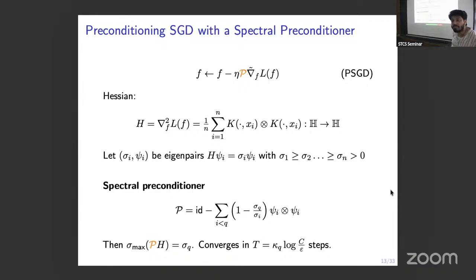Like by preconditioning, you mean you're projecting onto a smaller subspace, right? Yeah, something like that. Do you have the eigenpairs? That's a good question. I'll get to exactly what the eigenpairs look like and how to actually work with them.